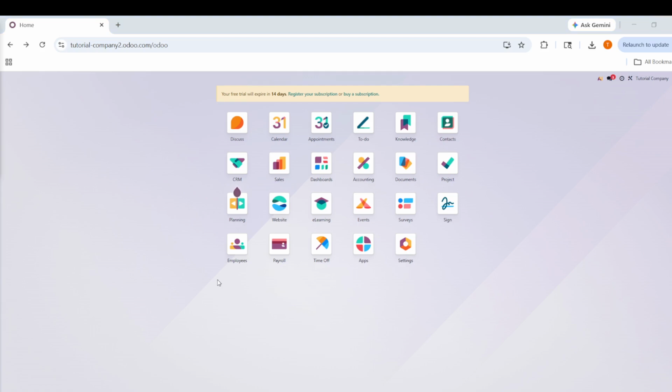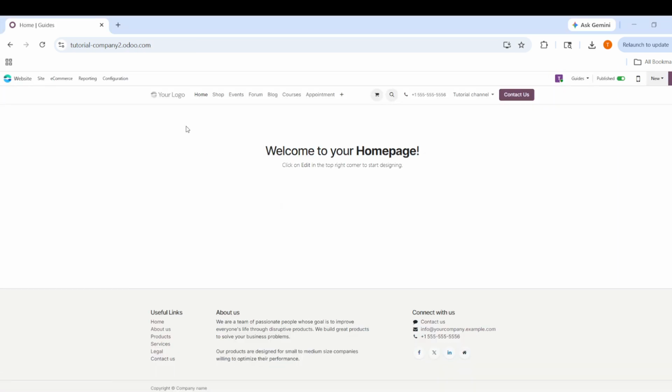In today's video, I am going to teach you how to add ads on Odoo website. First, you will start by opening the right place inside Odoo. Go to your website app. This is the area where you manage the pages, layout, and content that visitors can see.